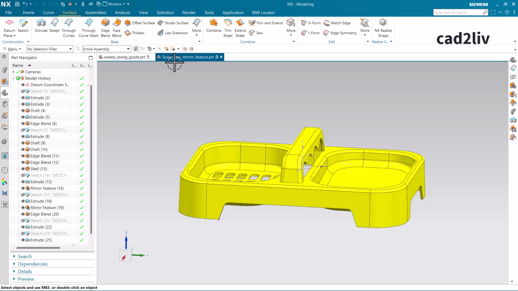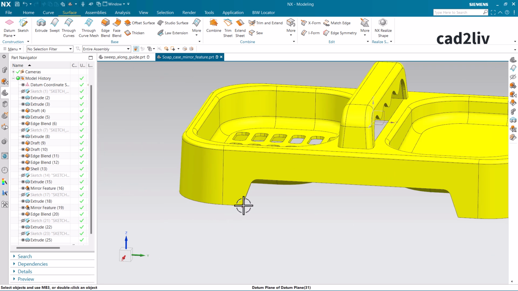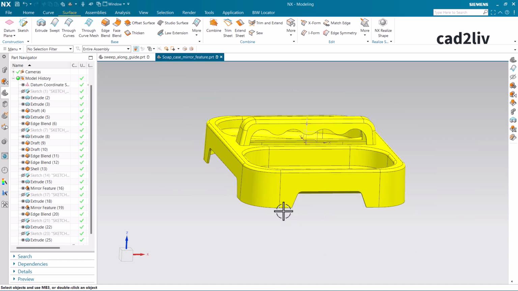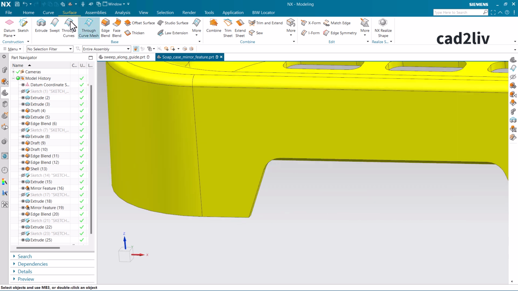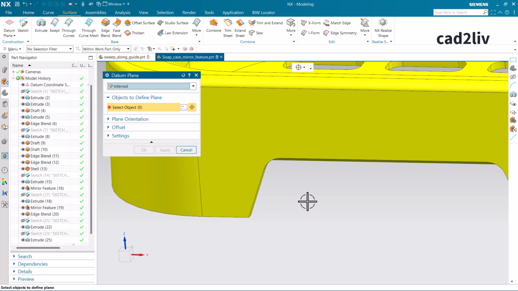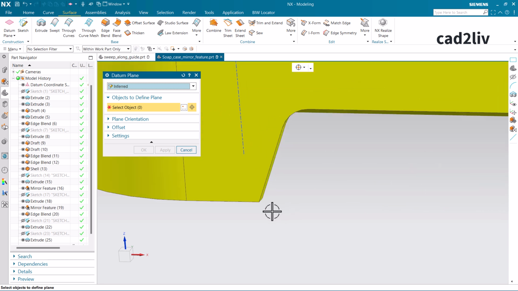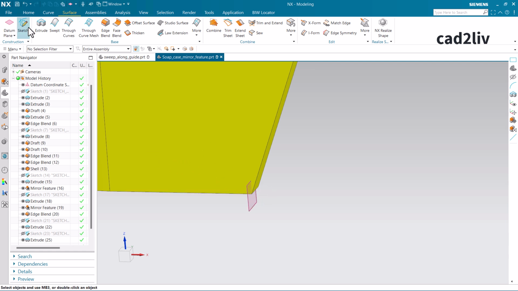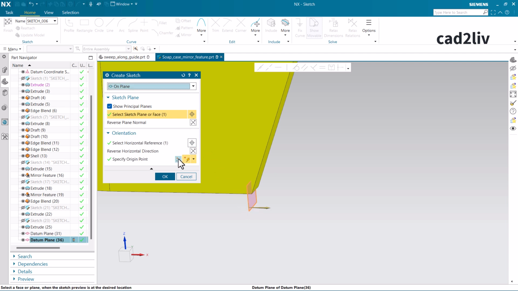For that, I'm just going to have this part, and my intention is that I need to define some shape here for the proper balancing of this soap case. For that, I'm just going to define a datum plane once again. So we'll just go to datum plane, and this is the edge on which I need the balancing. So I'm just going to define the datum plane. For that, I'm just going to pick up this point and then this curve. Just click on OK. Now just go to sketch. I'm going to pick this.